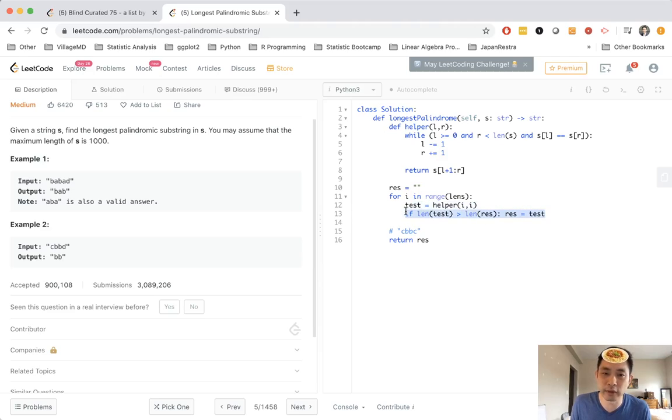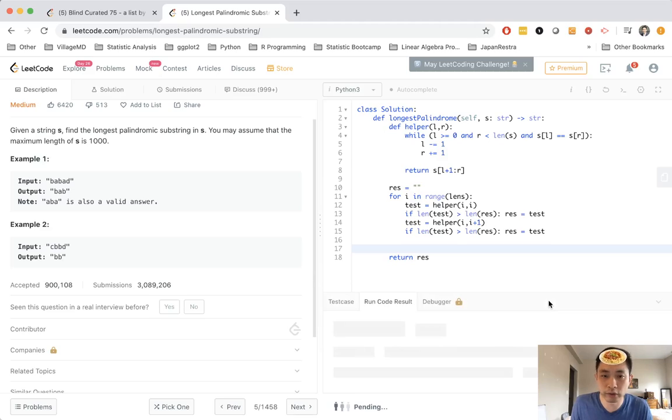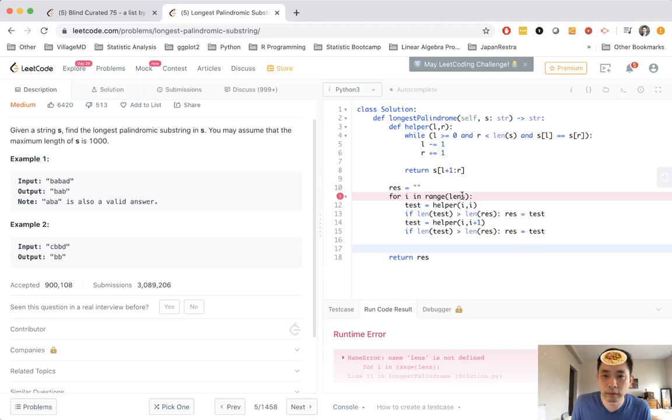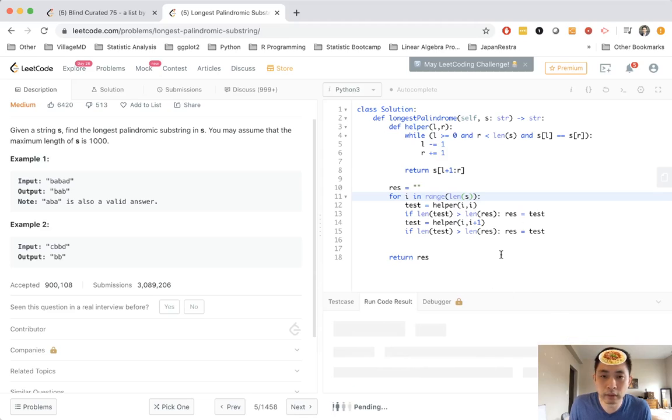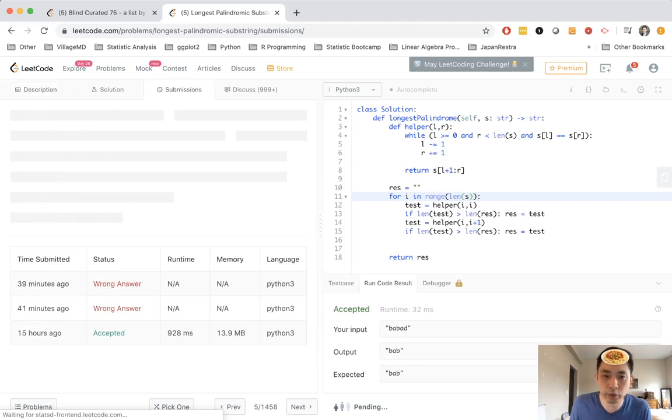We can do that pretty simply and say, repeat this case, but instead of having I being the same, we'll just add one. And we'll do the same thing. It should be fine just to return the result once we're finished. So let's make sure this works. Yep, length of S. Love those typos. Okay, so our test case worked. What about our submission?